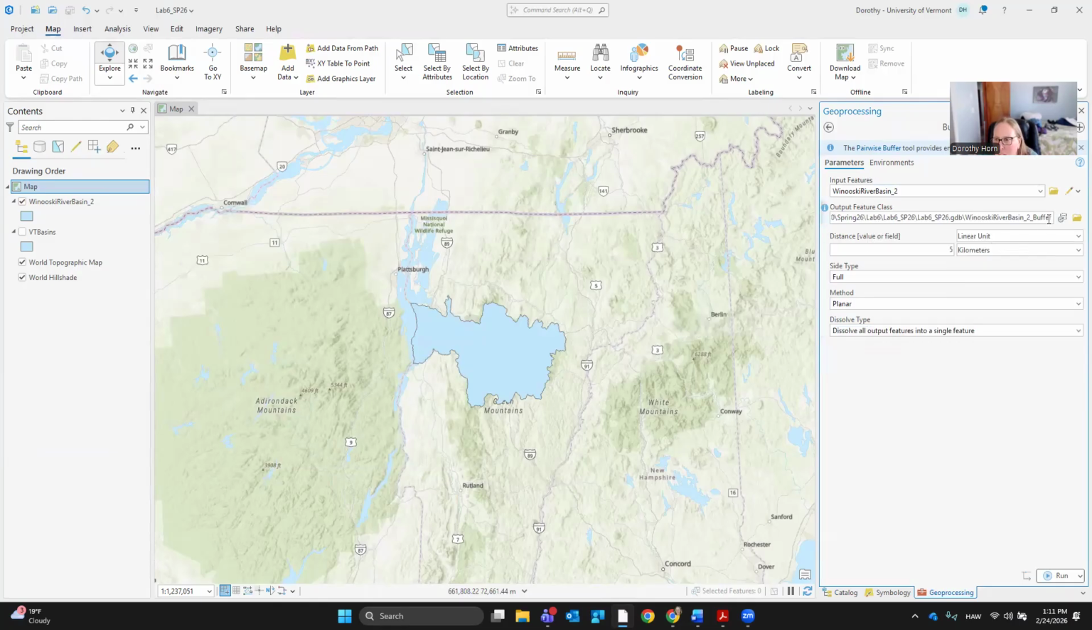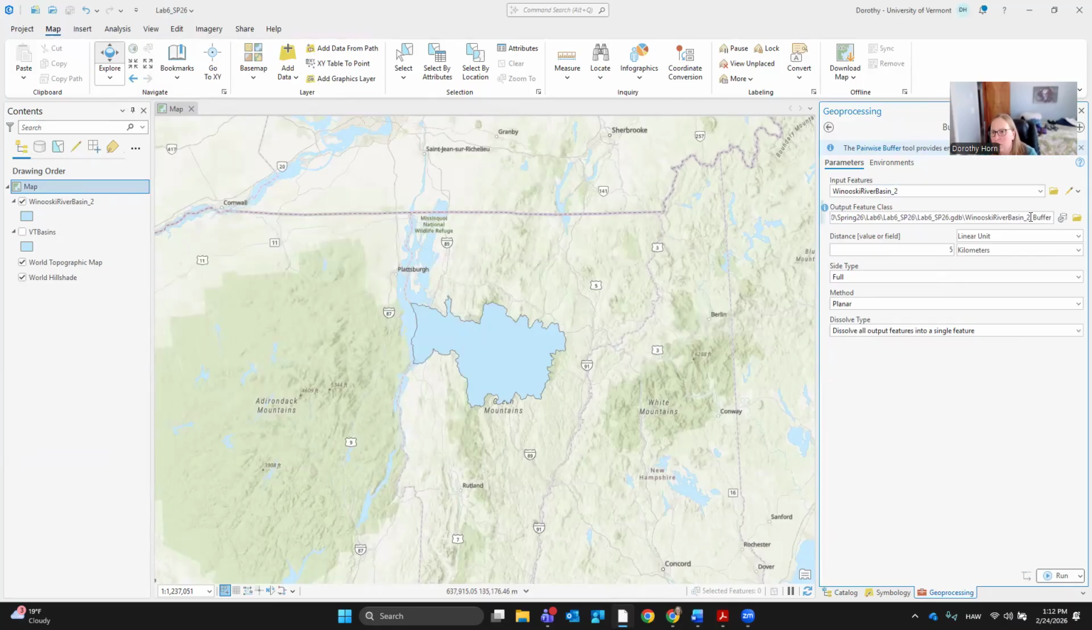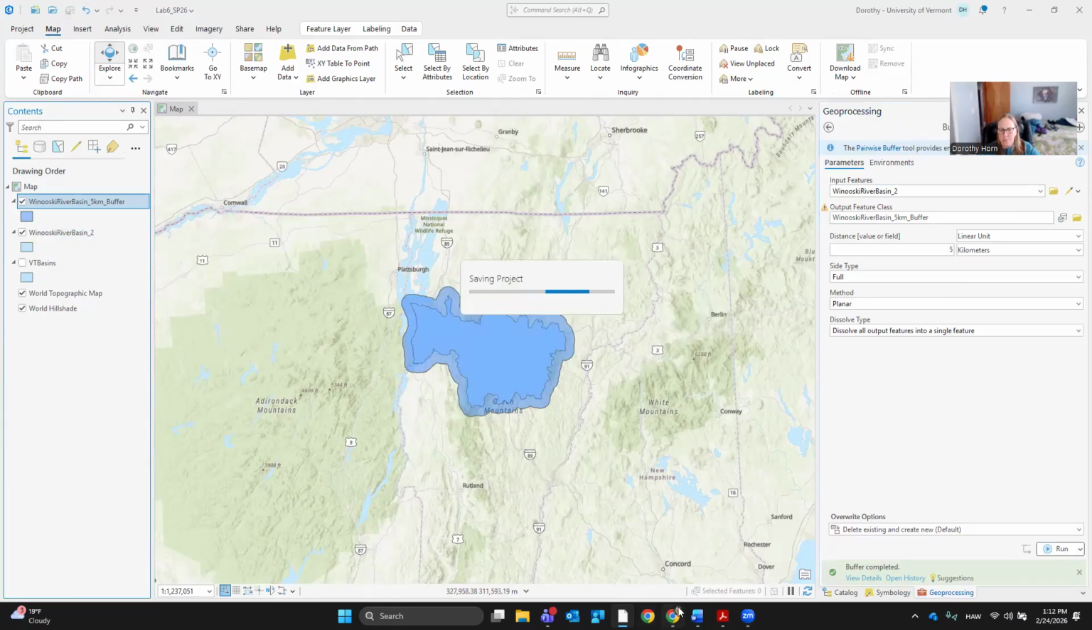Oh, output feature class is supposed to be called something else. Shoot, what is it supposed to be called? Winooski River Basin underscore 5 kilometer buffer. Okay, 5 km buffer. Okay, now you're gonna run it. And again, you can turn off your old one, and now you have the new one, and you see that it's all dissolved. So here's your old one, right? You can see that there's now a 5 kilometer buffer. I'm going to go ahead and save it.